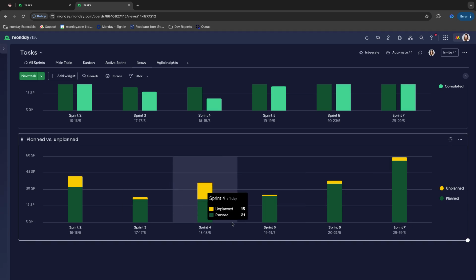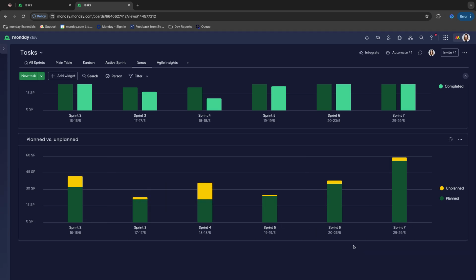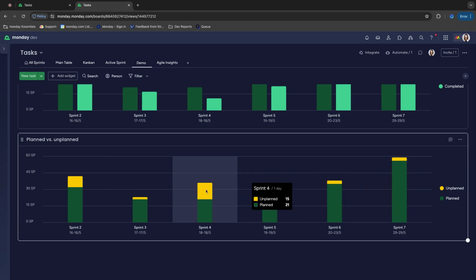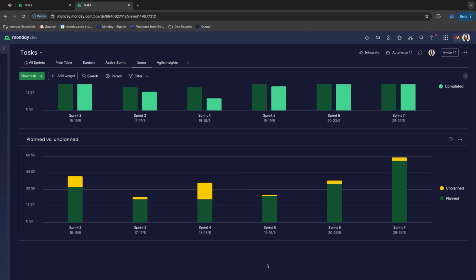And this is where we can look at it sprint over sprint. So we can see how much planned work we had and how much unplanned work is added. So we can see here in sprint 4, for example, we had 15 story points that were unplanned. So this is definitely something that we want to look back and investigate.